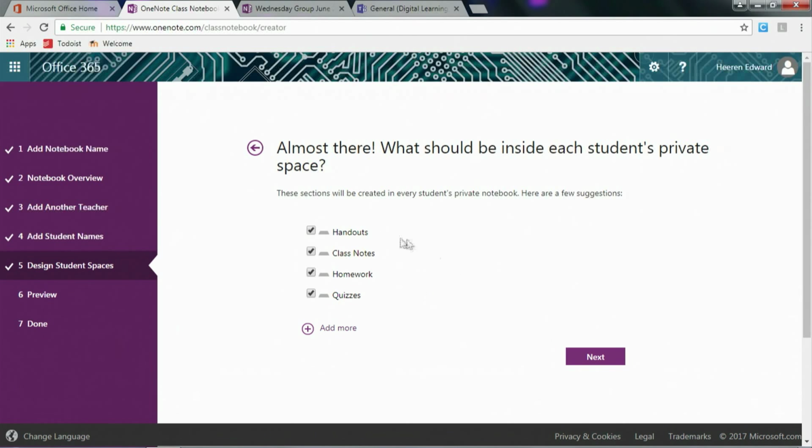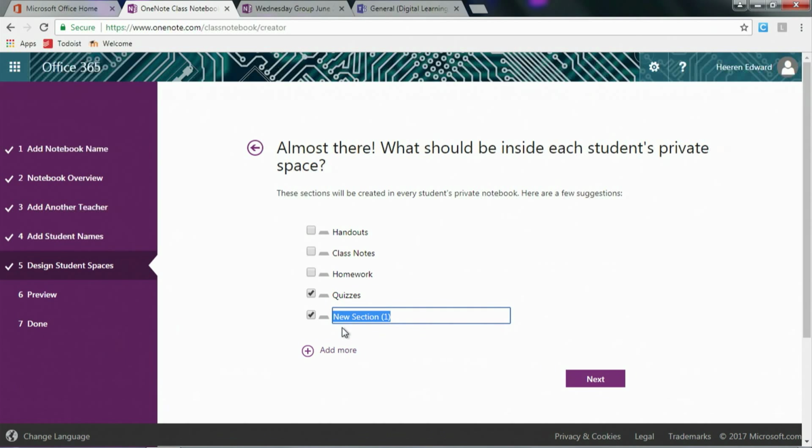Right. And then you have a chance to actually customize the private section of the student's notebook here. So if you have something where you want handouts, class notes, homework, quizzes, you can create that, or you can do that at another time by simply unchecking. If you want to add a particular section, you can do that as well.